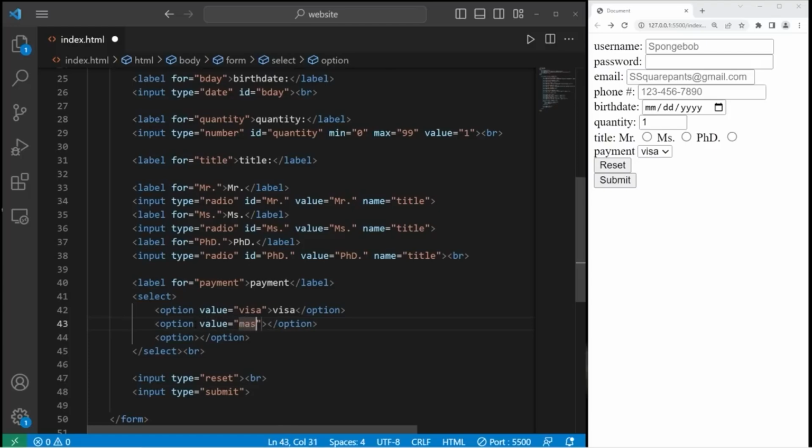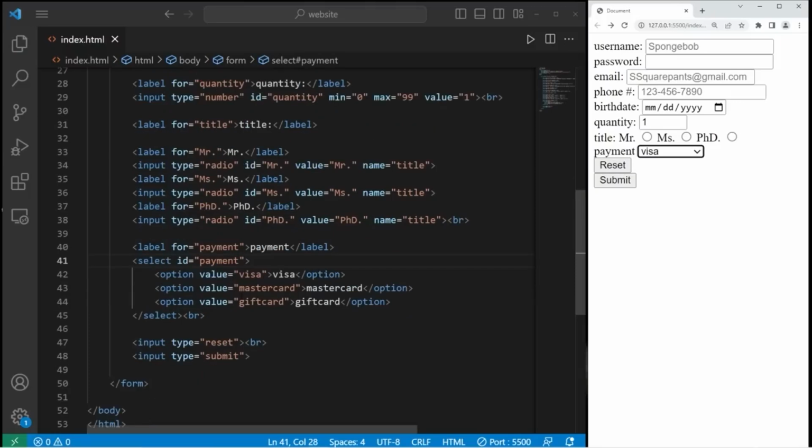Value, MasterCard. The text will be MasterCard. Then a gift card. Value equals gift card. The text will be gift card. Then I forgot to add an ID to the opening select element. ID equals payment. There we are. All right, so that is a drop-down menu. You need a pair of select tags. Within the select tags, you can create option tags.